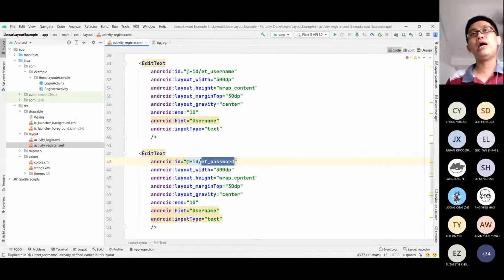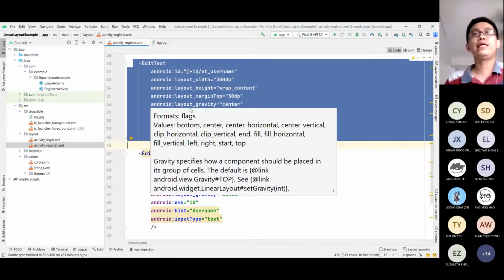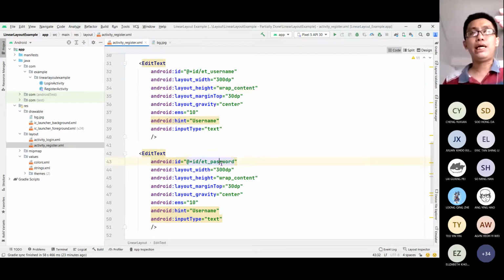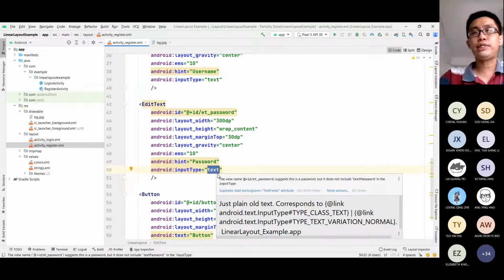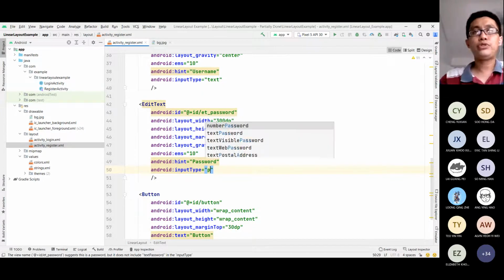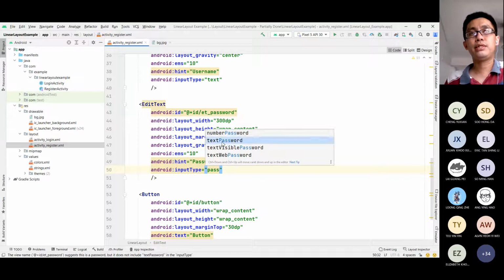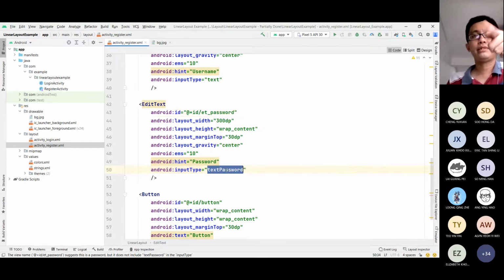Is that too fast? It's actually repeating the same thing. Just repeat. Edit text password, but this one you need to change the hint to password. This one is not normal text. You can change it to password. This is a type called password. Here, text password. If you want to allow the user to enter only numbers, then you choose number password. If your password can be alphabets and numbers, then you choose this one. When the user enters, it will be asterisks in the text box.